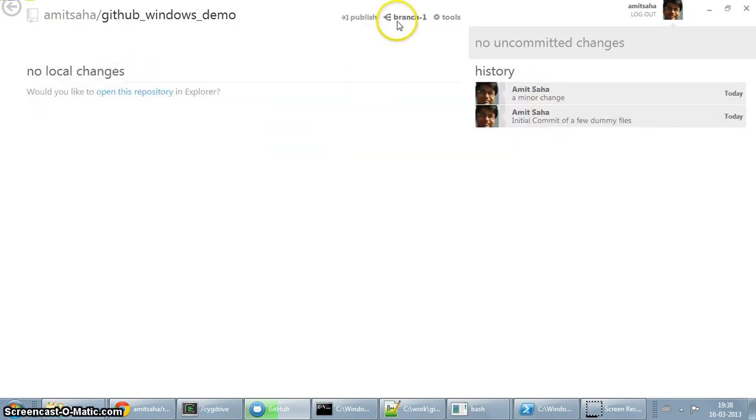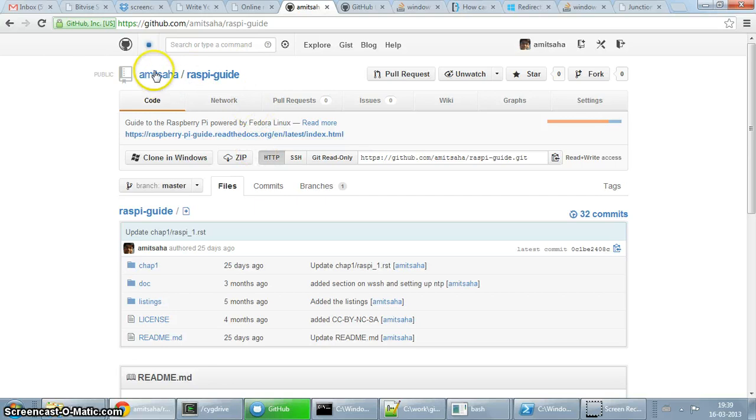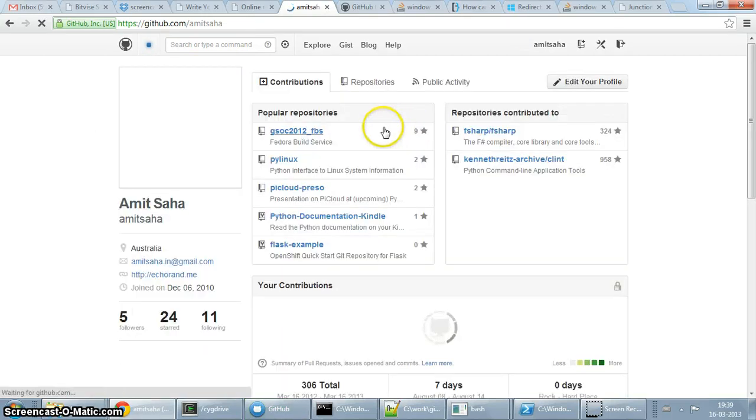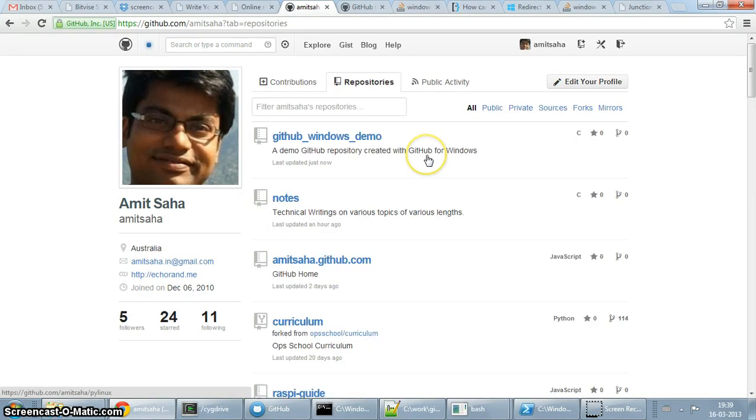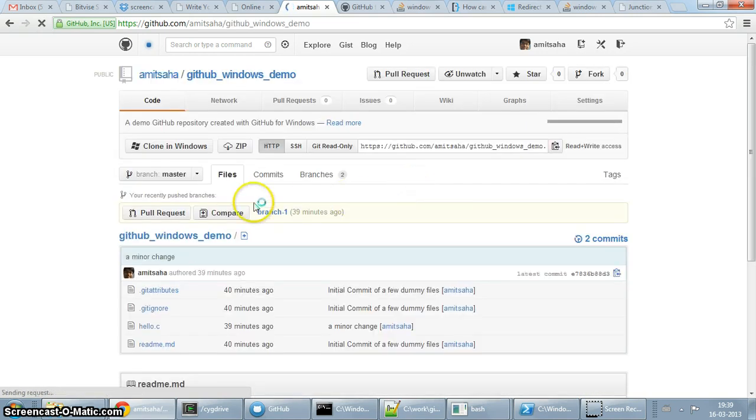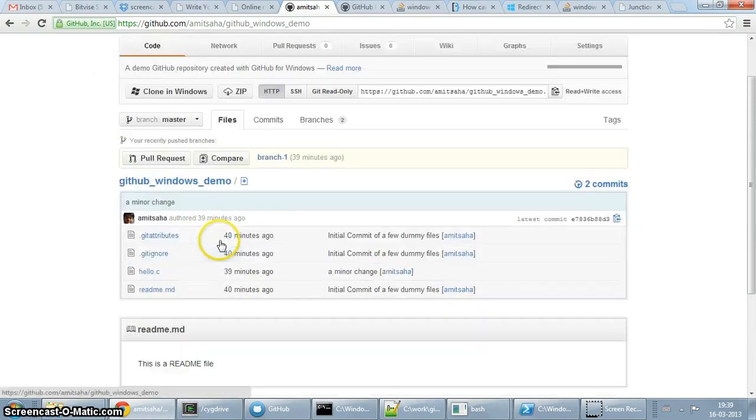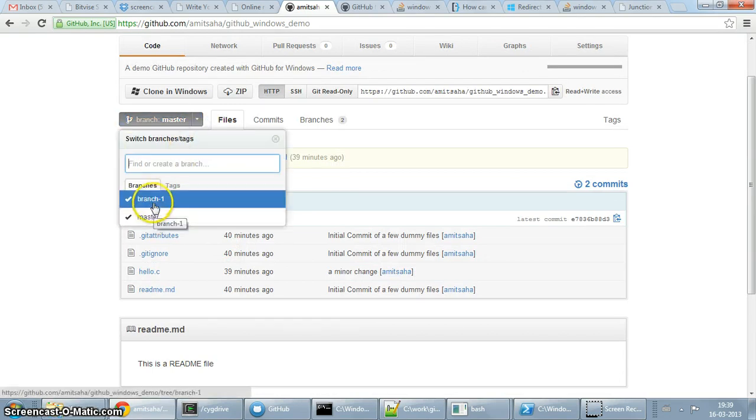And of course, once you create a branch, this has obviously not been pushed to the remote repository. So if I just click on publish, the branch will be pushed. And let's just go ahead and check if it has been pushed yet. So let's go to that repository. Let's go to GitHub Windows demo. Let's see if right, and as you can see, the branch one is here, so that's quite awesome.